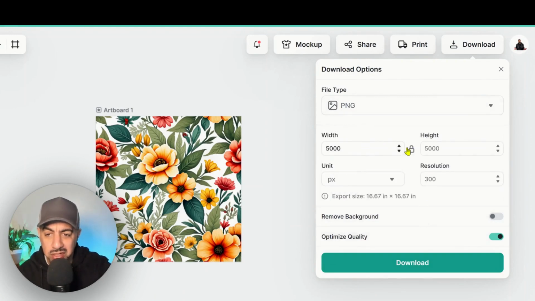And then obviously you've got various other things. Make sure the height is right. Make sure the resolution is at, I like to make sure it's at 300. It's fully optimized. And then you've got removing background if you want, or optimizing quality. I don't need to remove the background, but I will click optimize quality and then just simply click download.